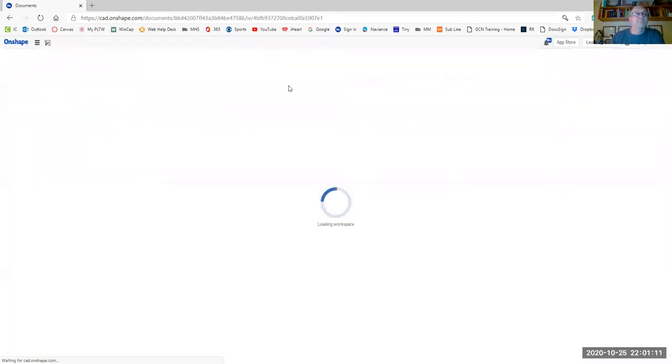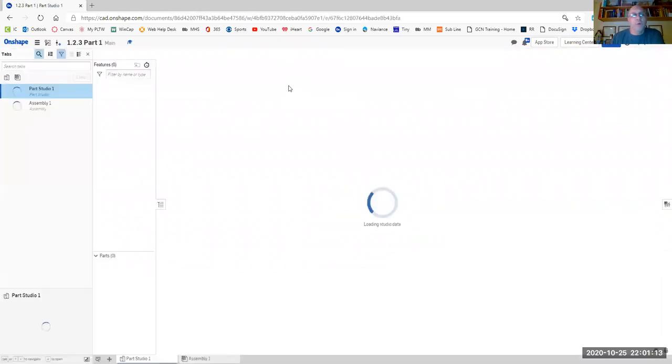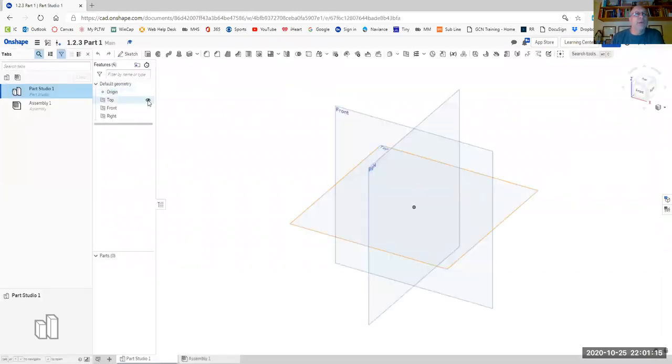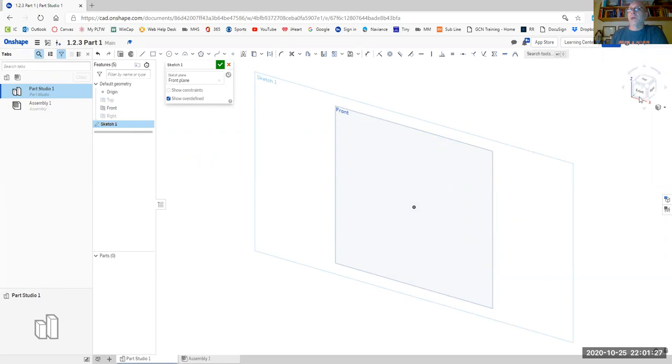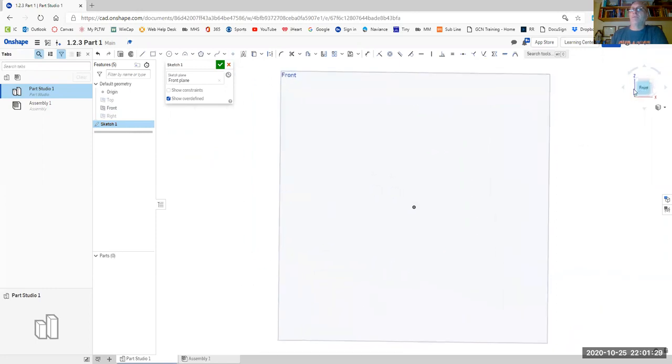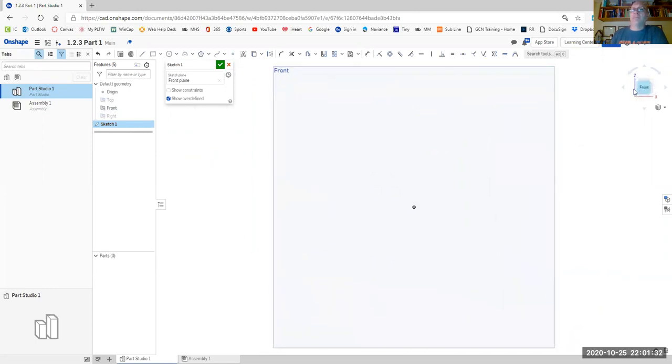Let's hit OK. And Onshape will open up for us. We'll turn off the planes that we don't need. So the top and the right plane, we will turn them off. So let's start with a new sketch. So we're going to go to Sketch, click our front plane, and let's click our front box right here so we can see what's going on.